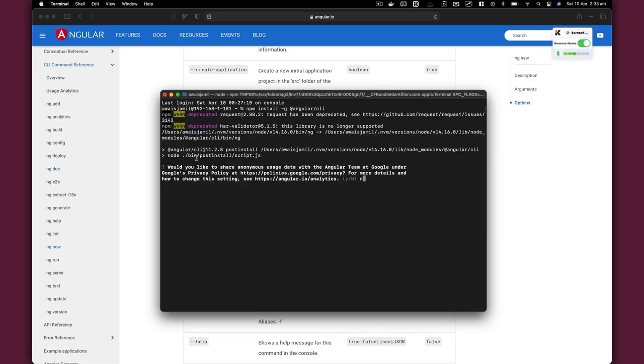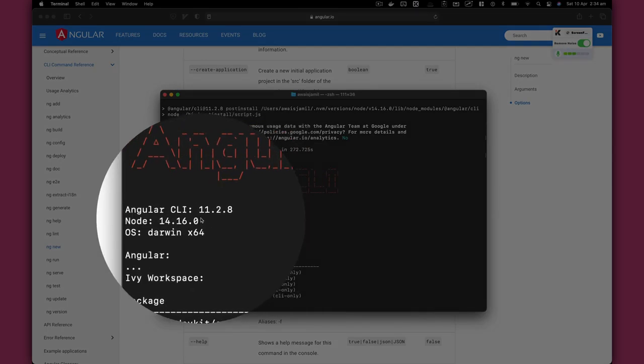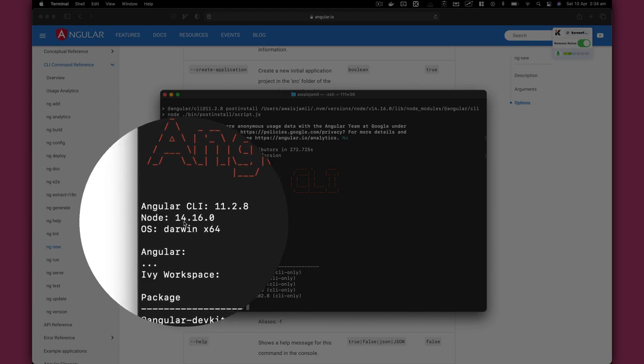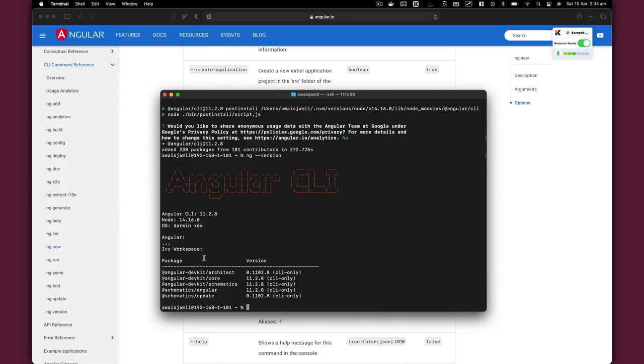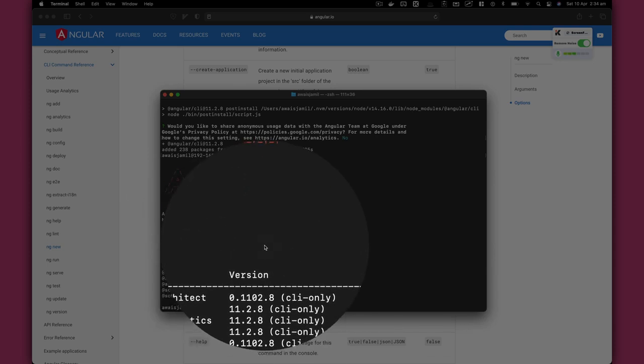While installing Angular CLI, it's asking us some questions. It's basically asking, would you like to share anonymous usage data with the Angular team at Google under Google's privacy policy? I will just say no, don't touch my data. I'll press enter. At this stage, we have Angular CLI installed, and it's ready for us to use. If I type ng --version, that will tell me the version of Angular CLI, which is 11.2.8, and it tells me the Node version, and also some of the packages that were installed. So congratulations, you have Angular CLI.